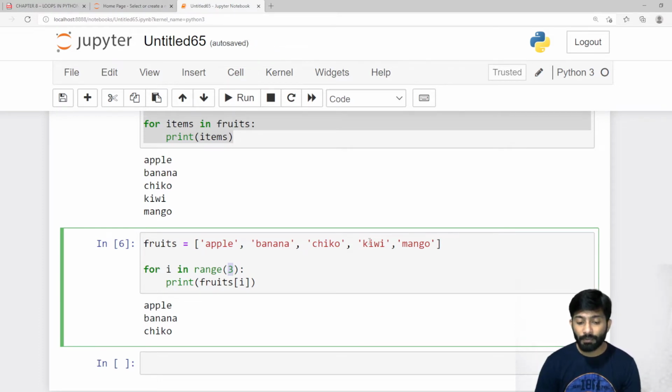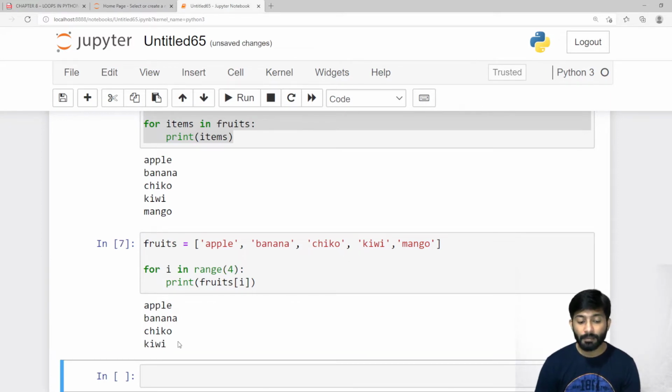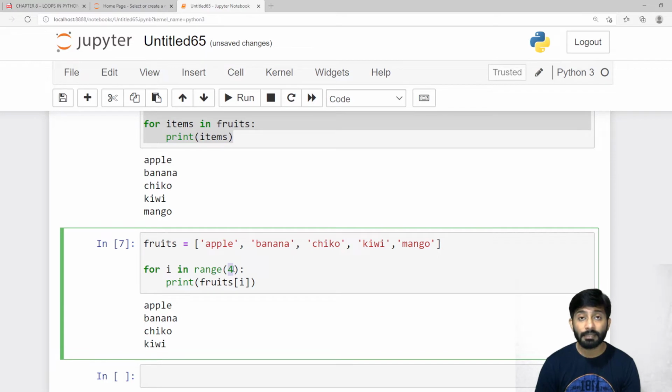Now suppose I want kiwi, then what do I have to write? It considers the previous index. It doesn't consider the value which I have given. So instead of 3, it will be considering 2. Kiwi is at the 3rd index, so what do I have to give? I have to give it as 4. If I give it as 4, then it will be considering 3, right? Run it. Fine.